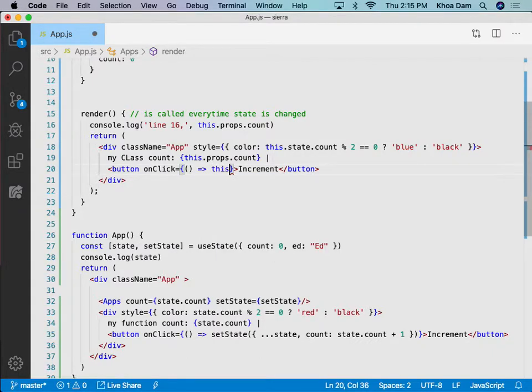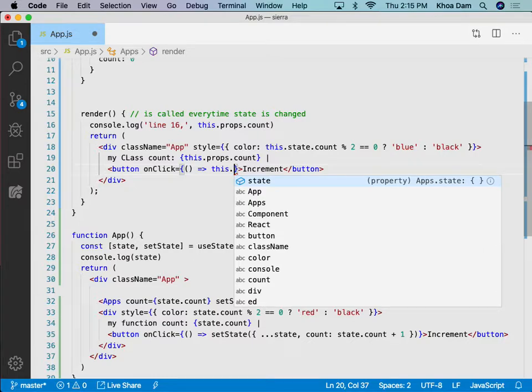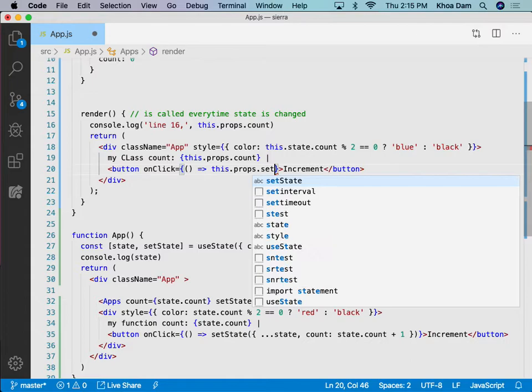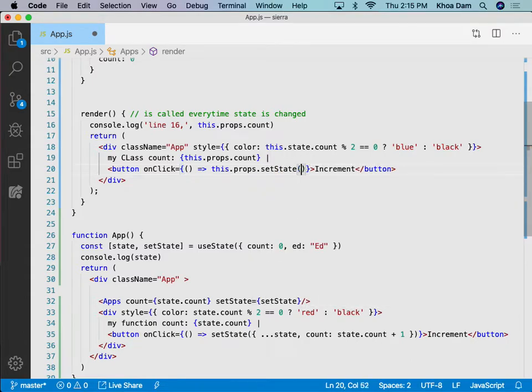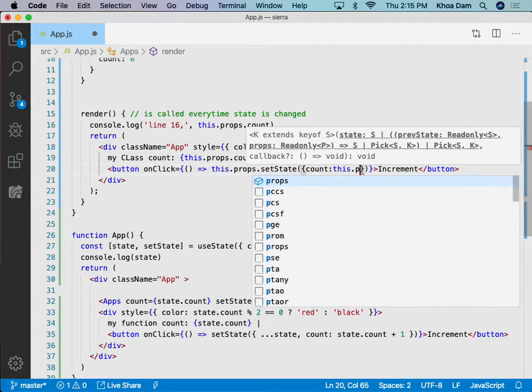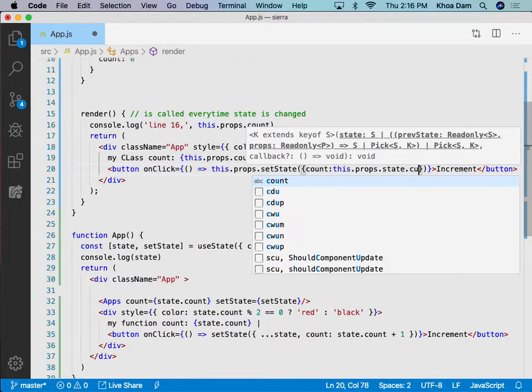Now you have this dot. No. Oh yes, yes. Set state, right? And here's the value inside. What should it be? An object. This dot props dot parent dot count equals to +1. Spread operator. Count. Colon. This dot props dot state dot count.